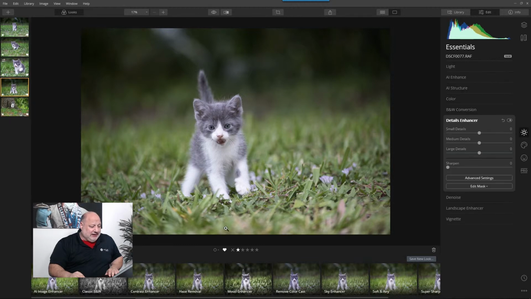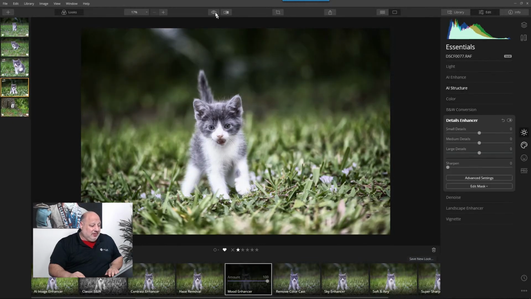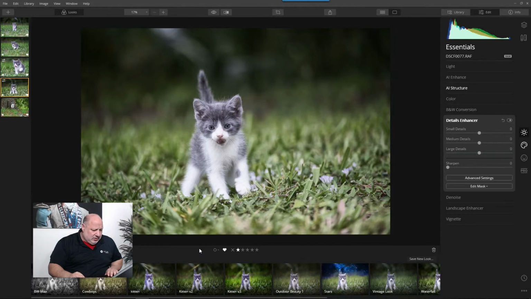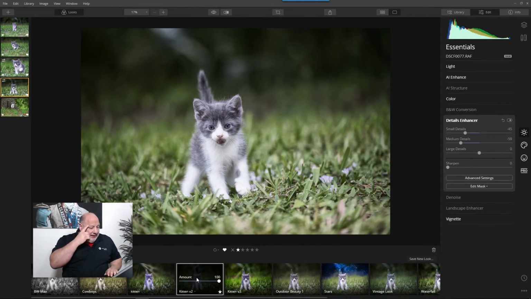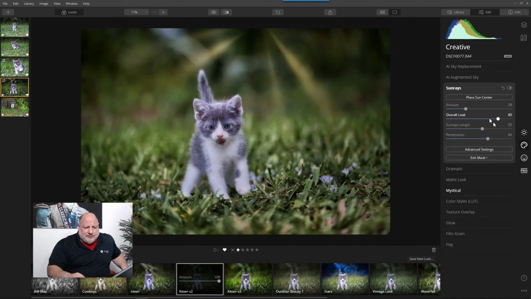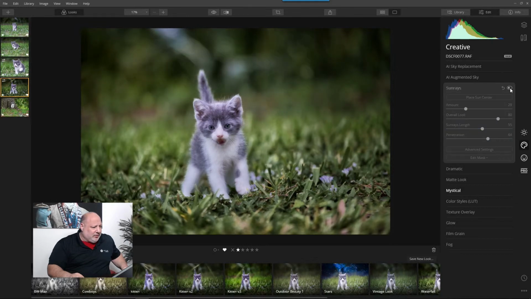Let's make sure it did it. There it goes. Pull it back just a little, right about there. Or do you remember earlier, yesterday, I actually created a Luminar look. Let's see how that would look on here. I'm going to use kitten number 2. Okay, but I won't use the lens flare or the sun rays.